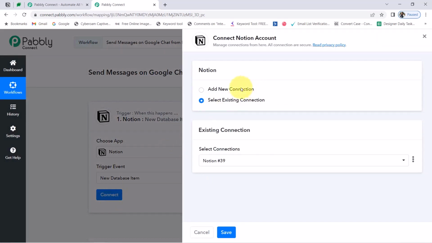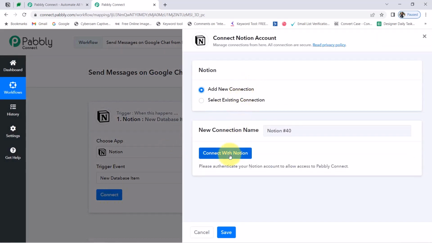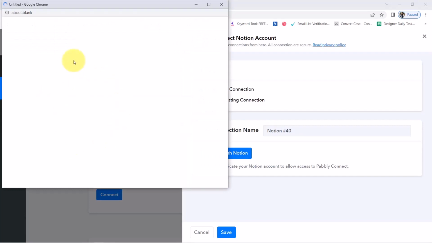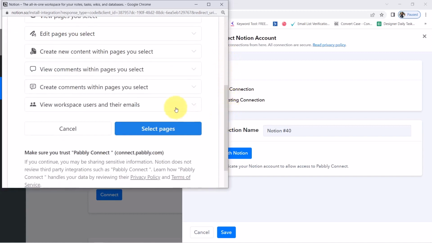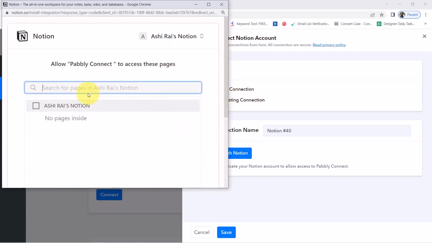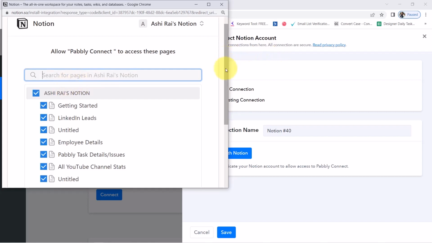Okay, so simply click on add a new connection, click on connect with Notion, and then you will have to provide the access of your Notion application. But I am already logged in to Notion in a different app, so instead of asking me the access, it is directly asking me for the permission of the page.